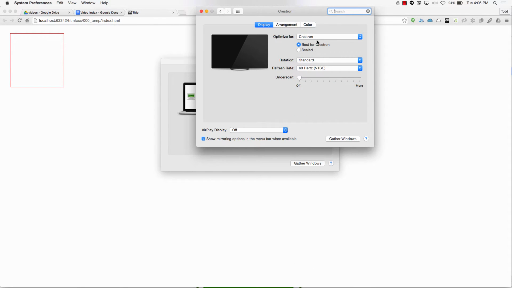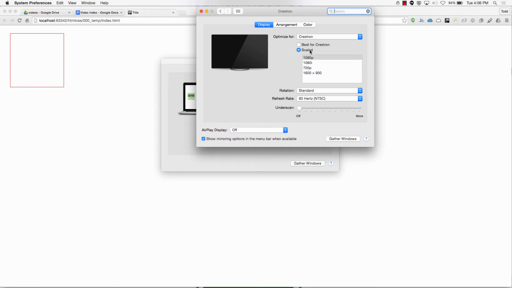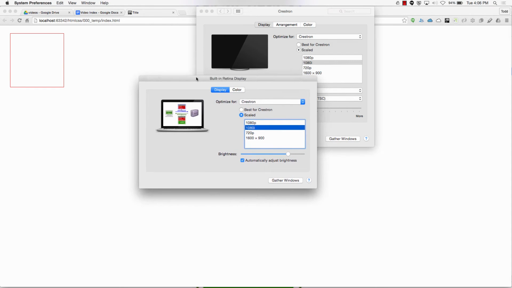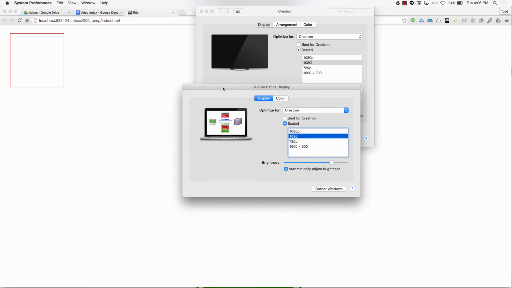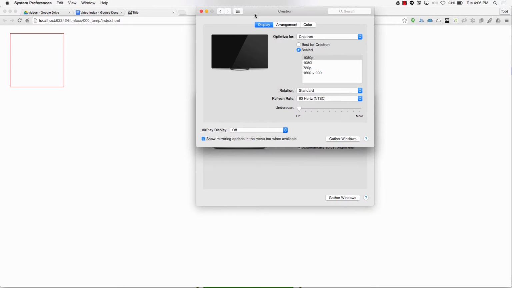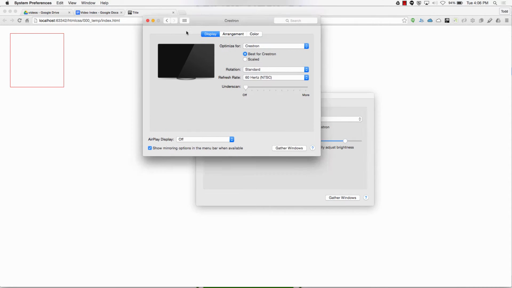Displays. And it doesn't show me if it's just right here, but if I go to scaled, it doesn't show me either. I thought it gave me, oh, I just lost you guys. Built-in Retina display. Go back. Best for. There we go. How do I even get rid of this window? There we go. That's weird.